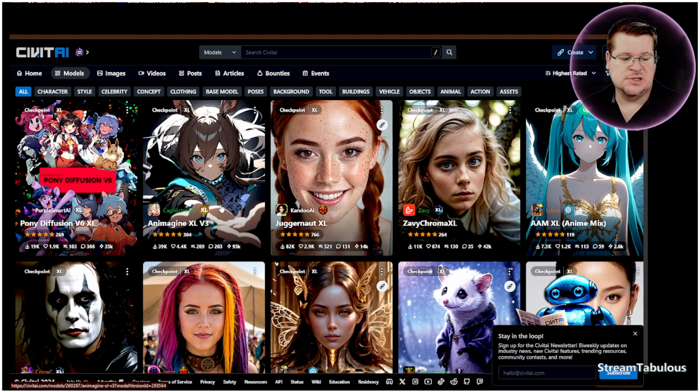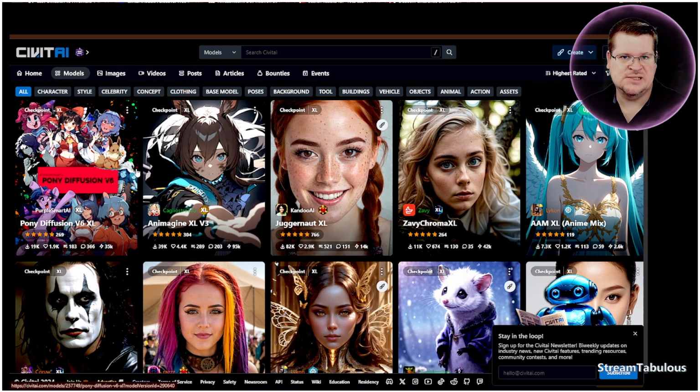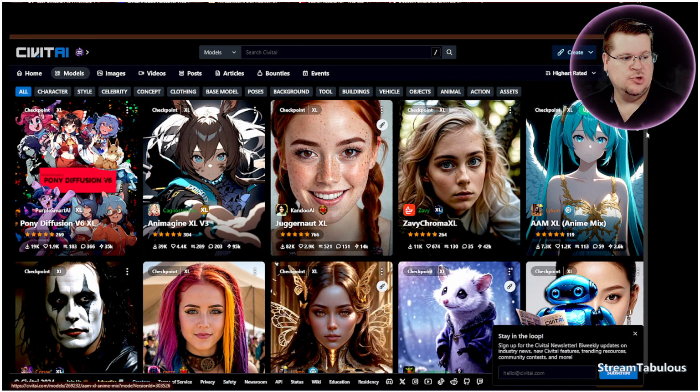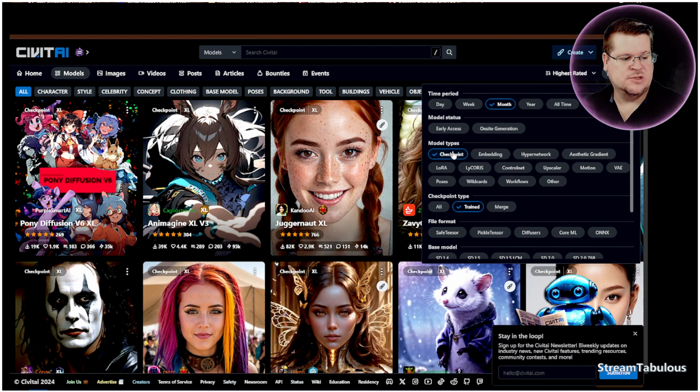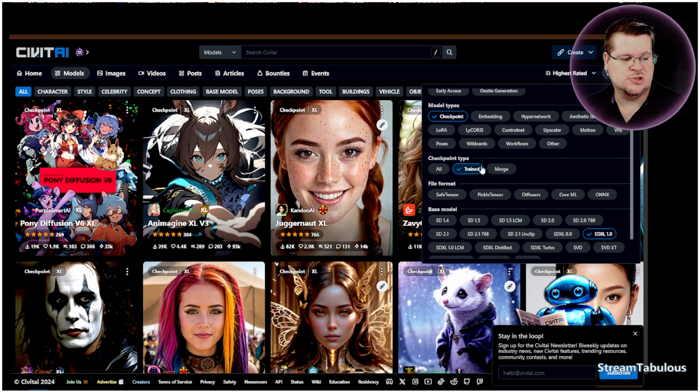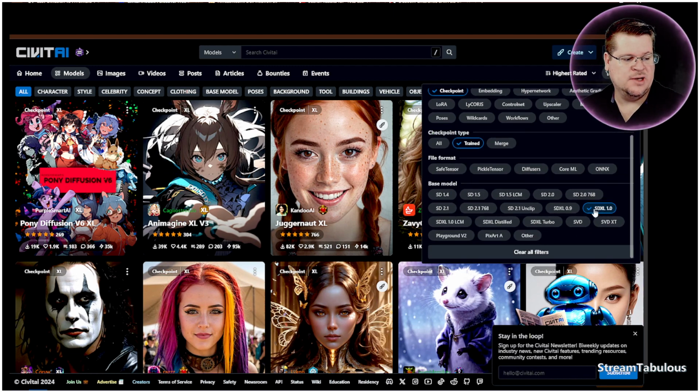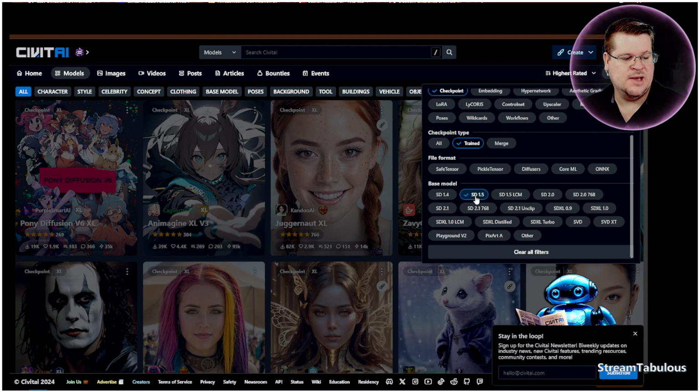A lot of these models that you download, if you don't have a high-end system, you want to keep away from SDXLs, so Stable Diffusion extra large models. They're going to need a lot more power in your computer to actually render, which means your render times are going to take a lot longer. So when you've got an older system, and you say, okay, I want to download a checkpoint, I want to download a trained one, not just a merged one, and I don't want the SDXL models, I only want the SD 1.5s.